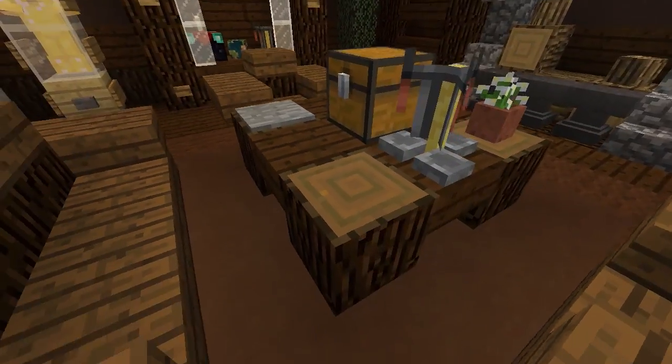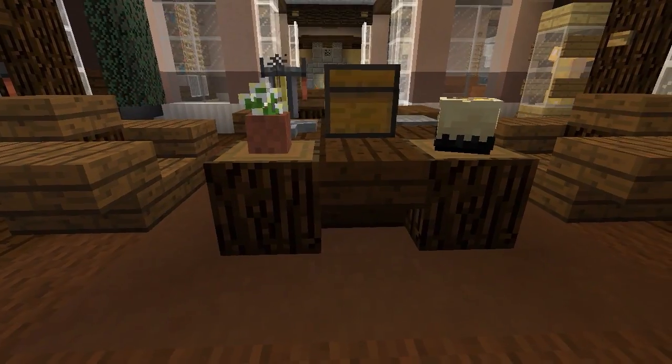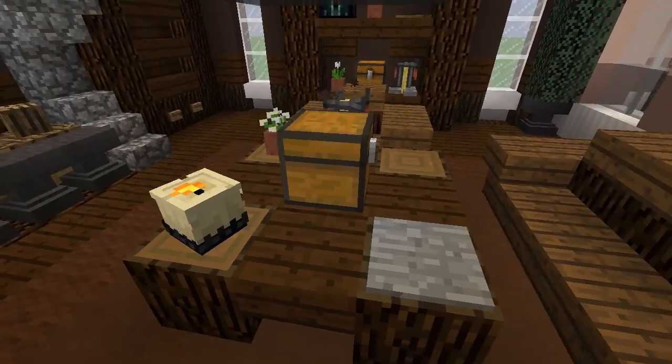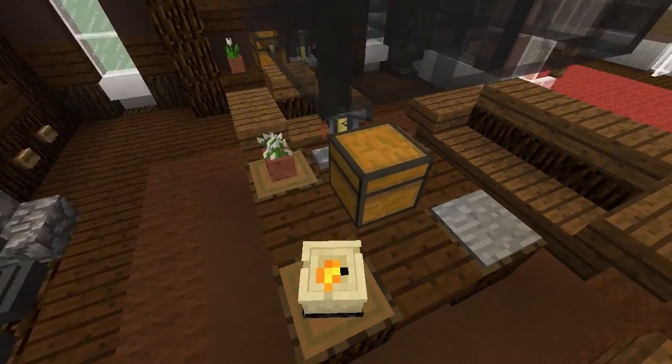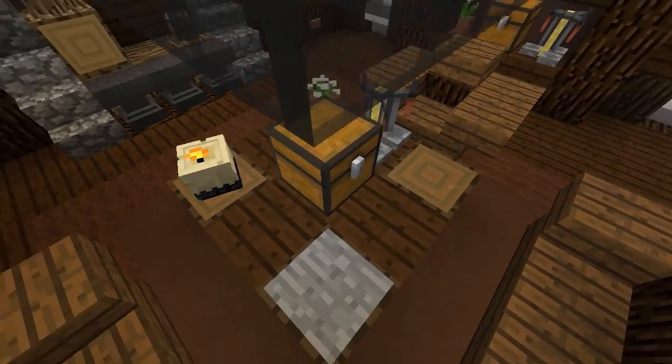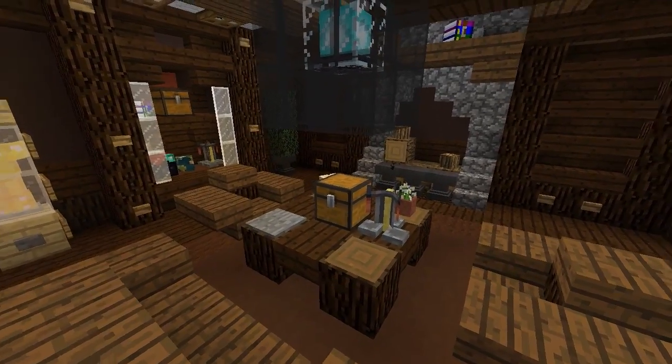Now in the middle here we have a very nice coffee table, again very simple with just two logs there and an upside down stair on each side, and just add the extra detail in the middle with some custom heads, some plant pots, some pressure plates, some chests and some brewing stand. Always add that detail, guys, it always adds a lot to your room.